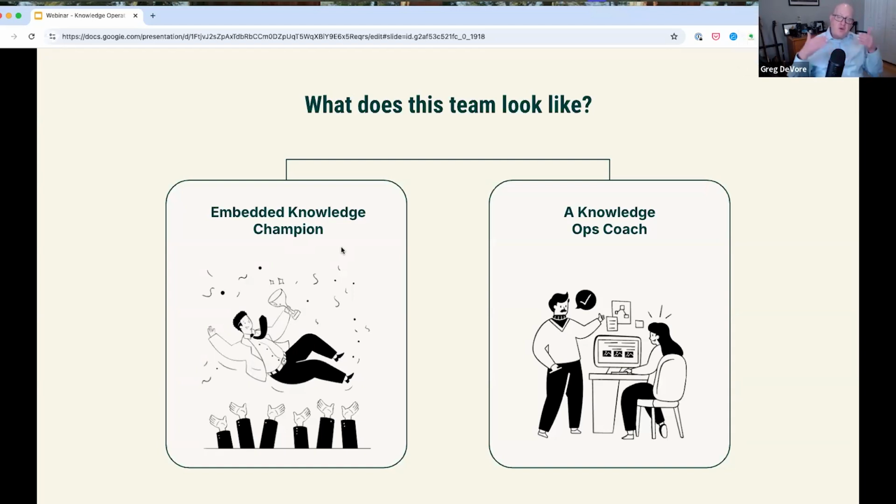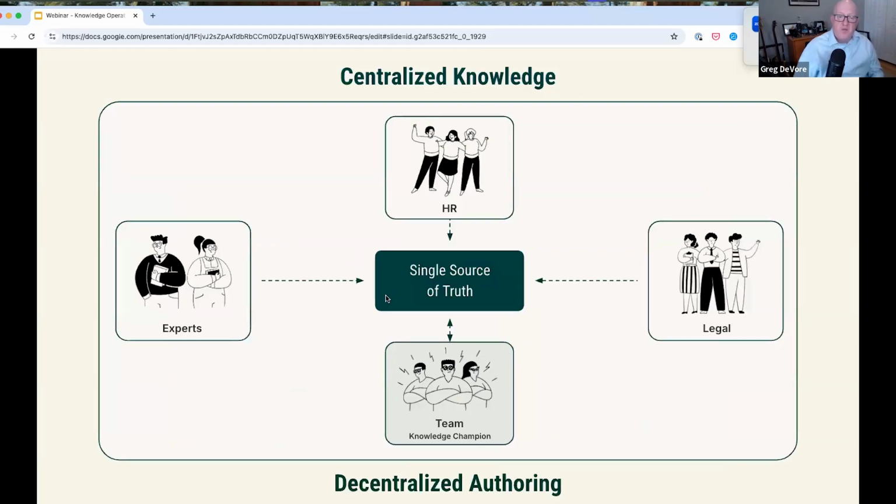We find the further you remove the person creating and updating the content from the front lines, the harder it is for them to be aware of what's actually needed there. And so you need to have someone that's close to what needs to happen. So then when you do that, you have your experts, your legal, HR, your team, everybody contributing to a single source of truth. So we have centralized knowledge, but we have decentralized authoring.